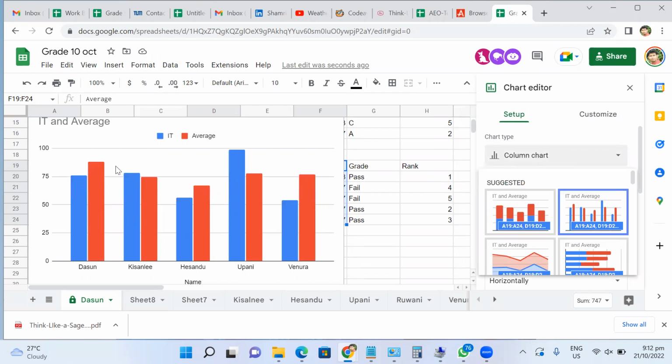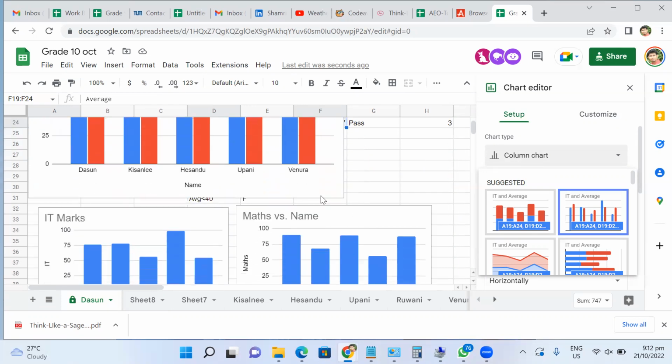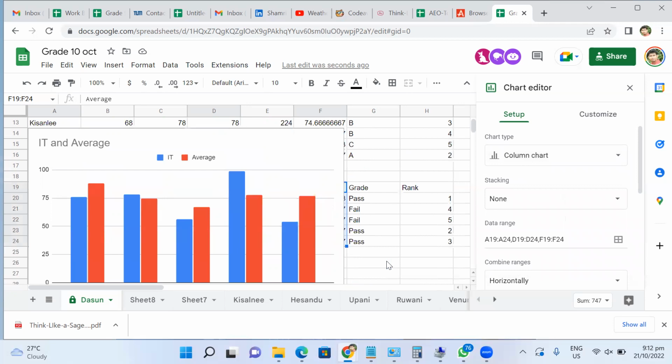What is the red color thing? Red color is average. Look here: how many students obtain more IT marks than the average mark? 2 students. So 2 obtain more marks for IT than the average marks. Others obtain less than the average mark. That is why I asked you to compare and see.